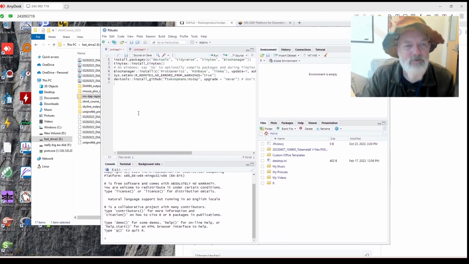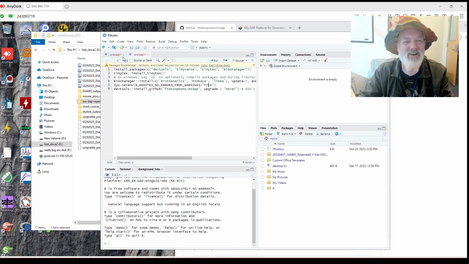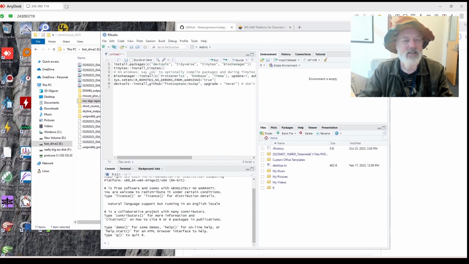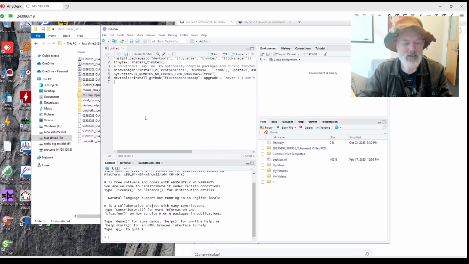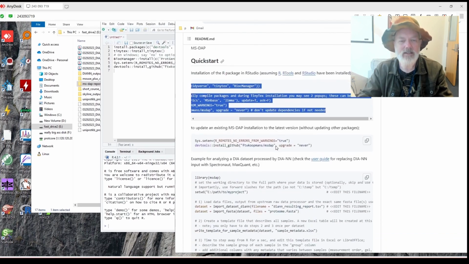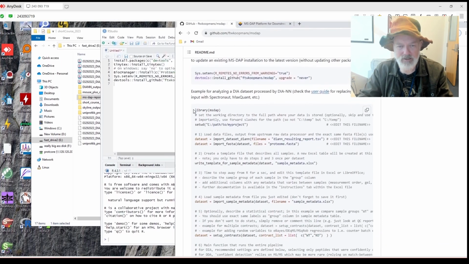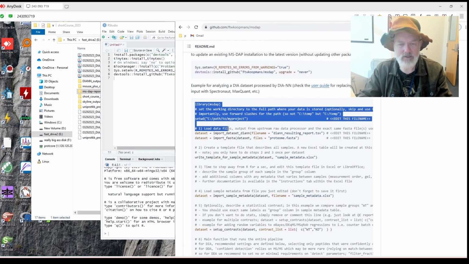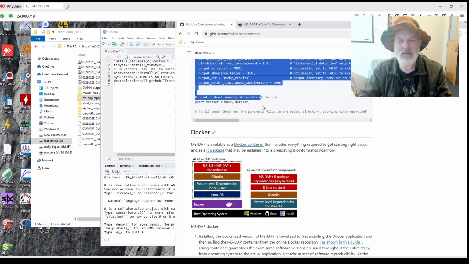Okay, did it work? Holy crap, it worked! Woo! Okay, so that worked. I have another tab open. I don't need that. So everything installed correctly. Let's see what script we need. Here is the quick start example. There's some more in-depth examples in the user guide.